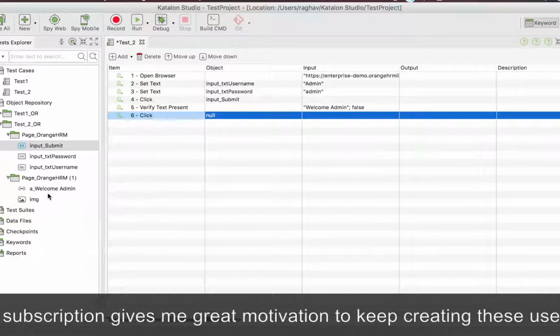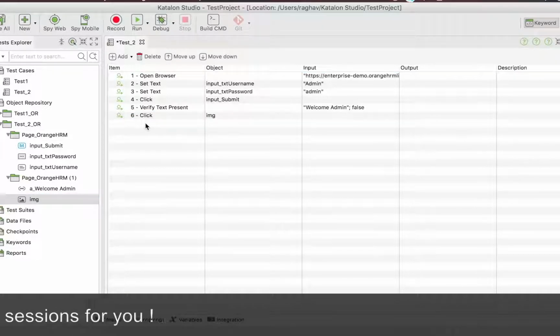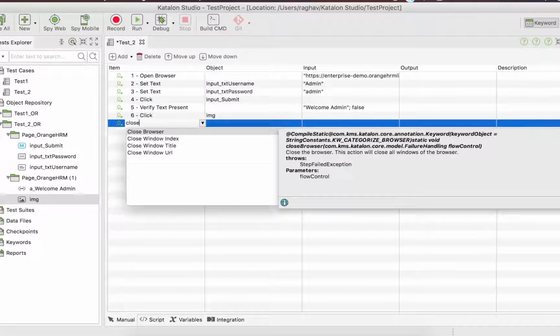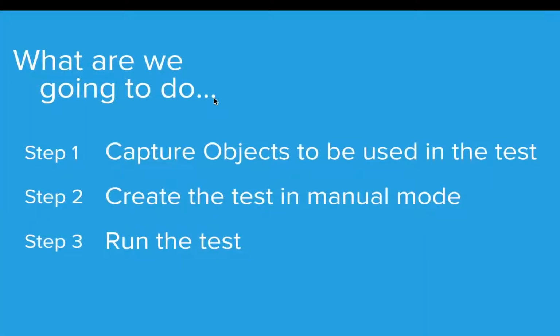So I will say click and add this particular image, and then at the end I will add a close browser step. So close browser. So our test is ready. Okay, now we have to run our test.